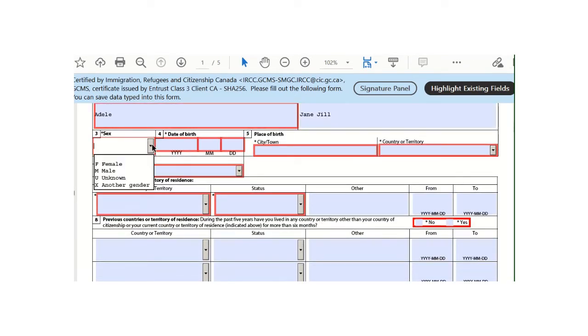Okay, so we move on to the sex. So the sex, she's female, and here you put your date of birth. Here you put your place of birth. So let's say she was born in Cape Town. Remember, this is place of birth, so where you were born. Let's say she was born in Cape Town, and here is your country of birth.